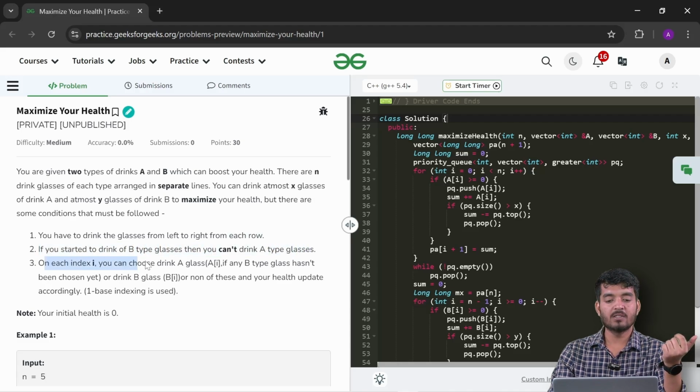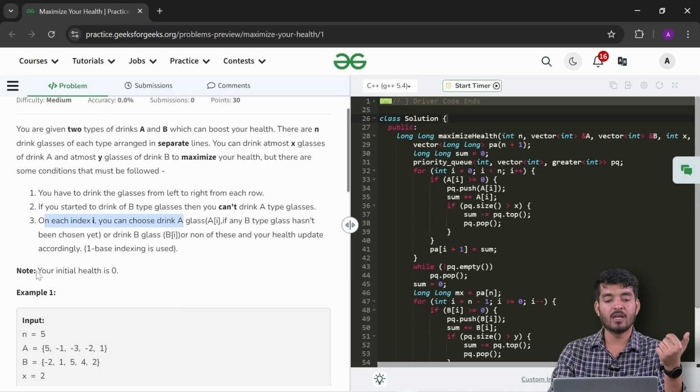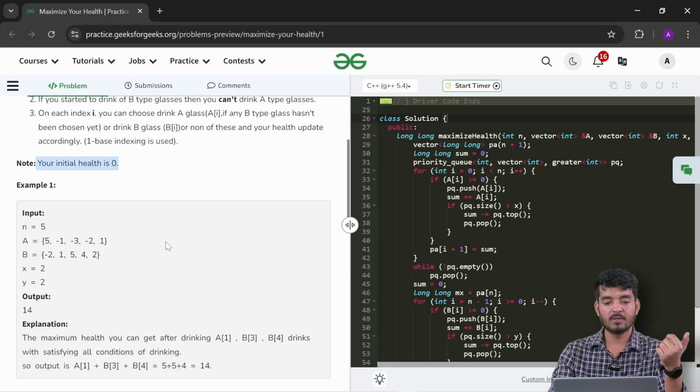And for each index, you can either choose A if a glass of type B has not been chosen yet, or drink B of I, or you are also allowed to skip the current index. And obviously, the initial health will be 0. So let's see how we can solve this problem.